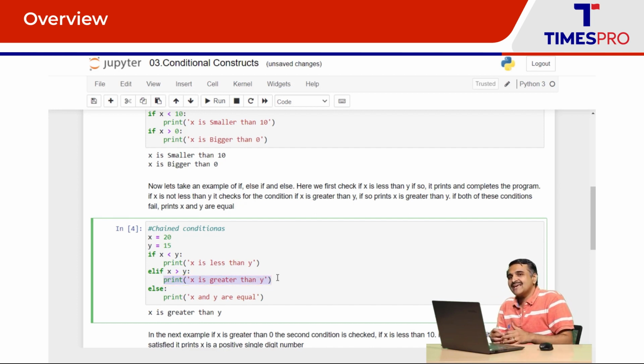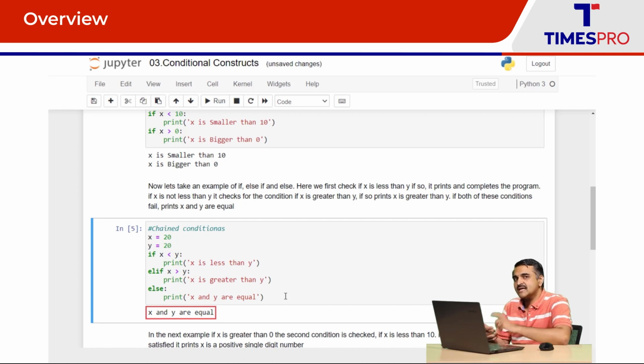Suppose this condition is also not going to be true, say I take both x and y as 20. Now this condition fails, this condition also fails, and I'm going to go to the else block where I print the message x and y are equal. Let me execute that. Yep, you see the message. The first condition fails, the second condition in the else if also fails, so you go to the else block and print the message x and y are equal.